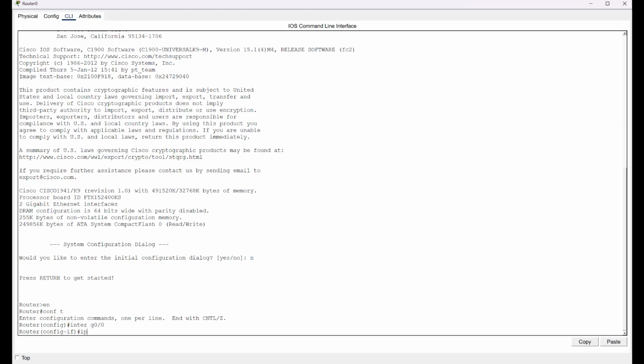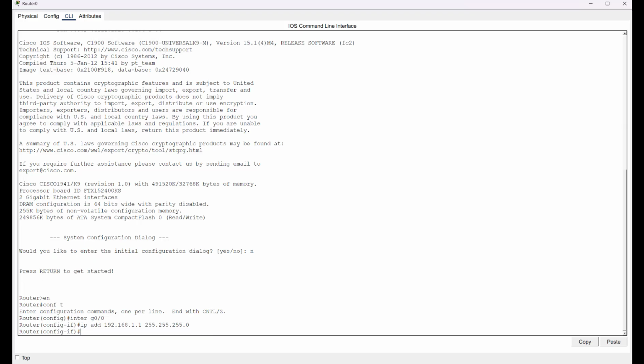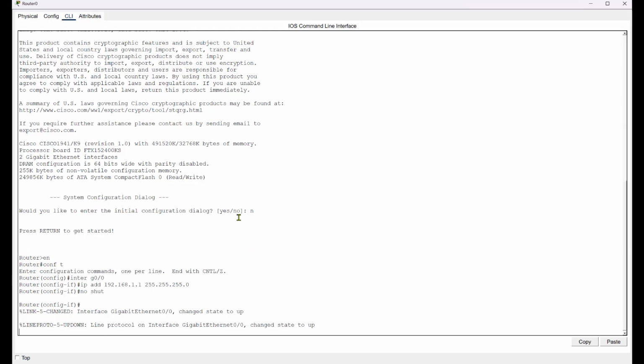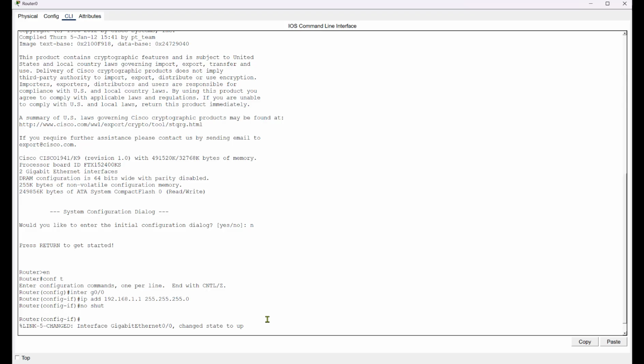I'm gonna go IP address, and I'm gonna put in 192.168.1.1. Of course, we need to put on 255.255.255, and then we're gonna say .0, and we must end with no shutdown, and we have the port demonstrating that it's up. So you see that right there.